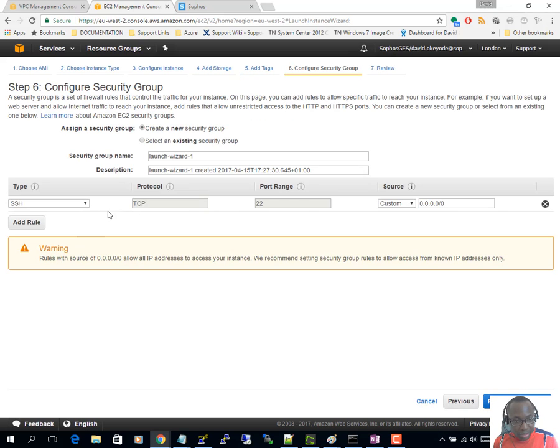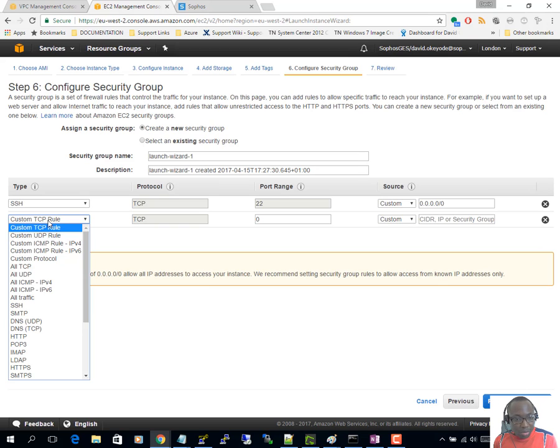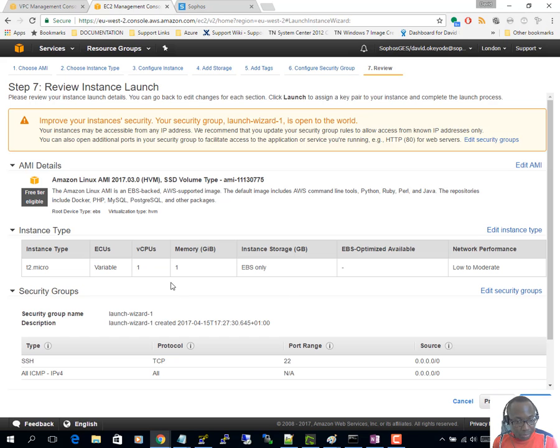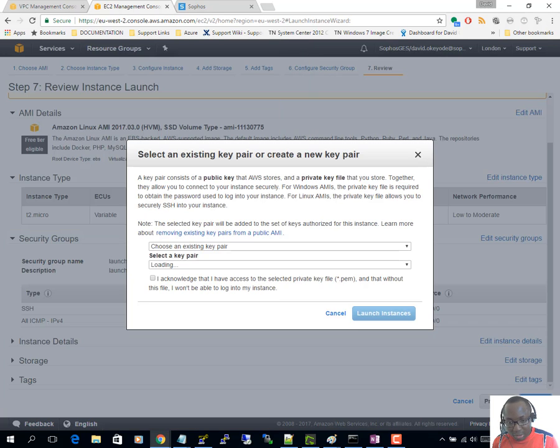Security group, I will be making some changes. I can see by default, because it's a Linux instance, SSH is allowed. But I also want to allow ICMP also. So I'll say all ICMP, allow from any. So let's leave that, so I can do some ping tests, and then I'll review, and then I can launch this instance.